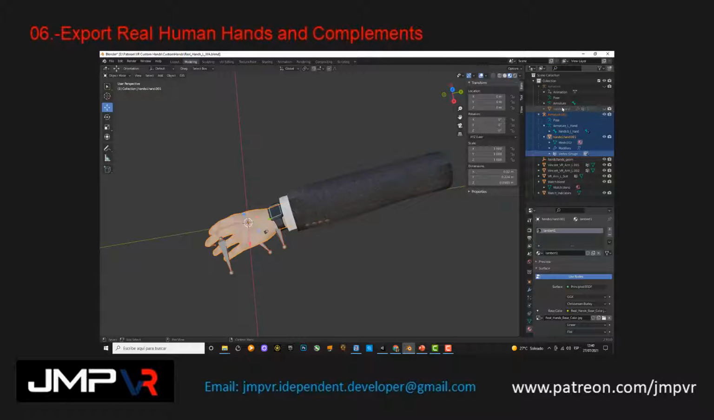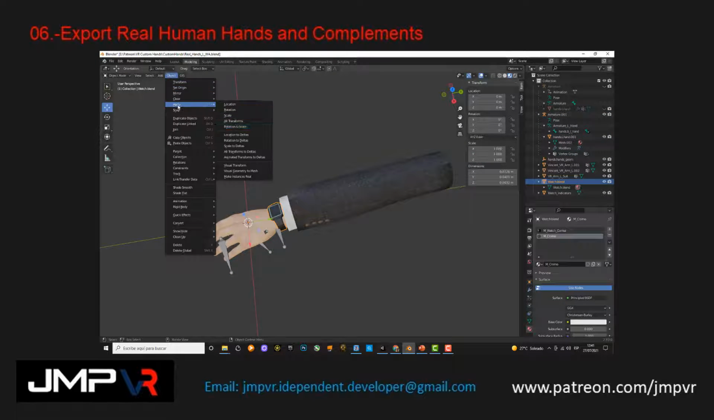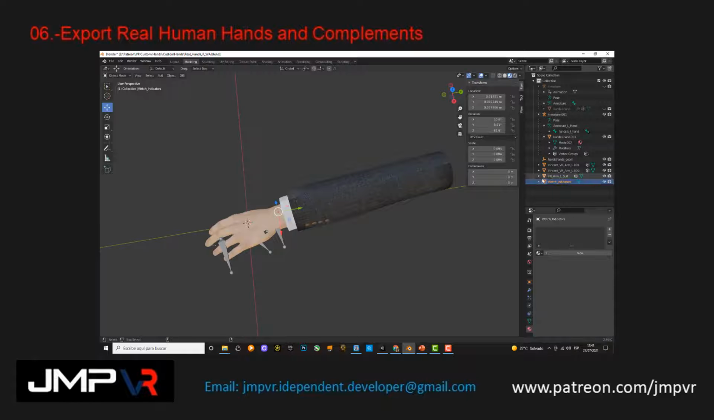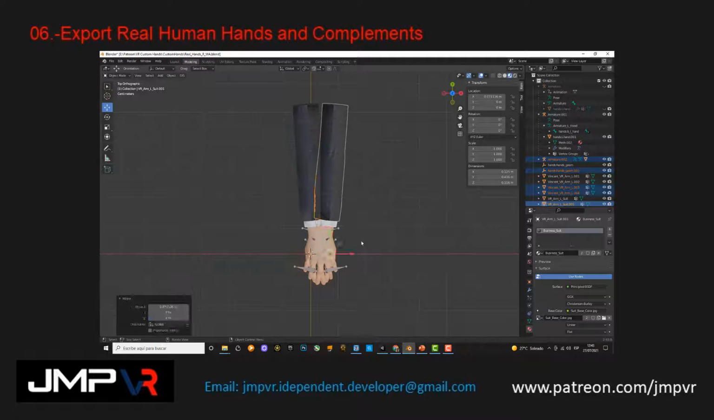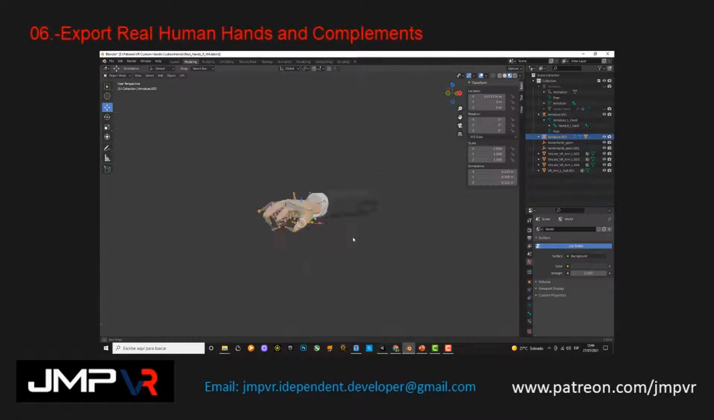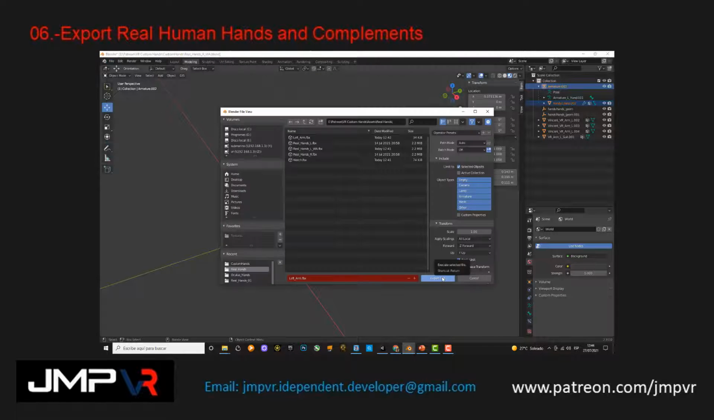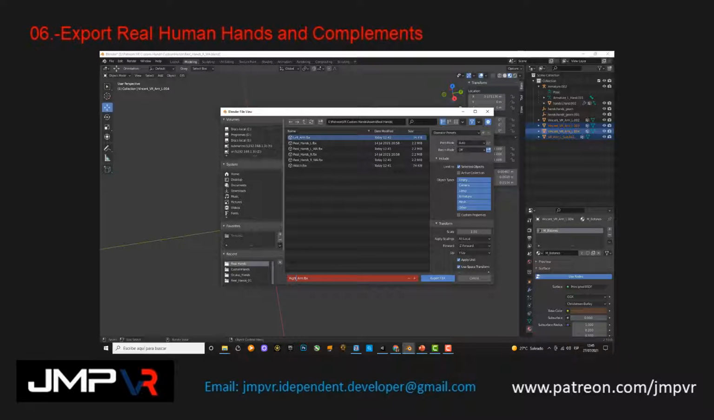Export real human hands and complements. First, we will export from Blender in FBX format all the objects that we need in Unity to implement our real human hands. To do this, we will duplicate the left hand and apply a mirror X transformation, in order to obtain the right hand model rigged. We will do the same operation with the left arm object, in order to obtain the right arm model. Once this process is done, we will have obtained all the objects that we need. So, we can now import them correctly into Unity.